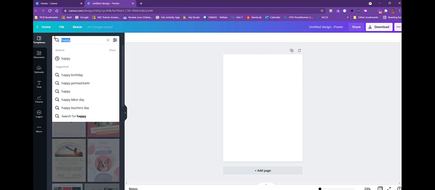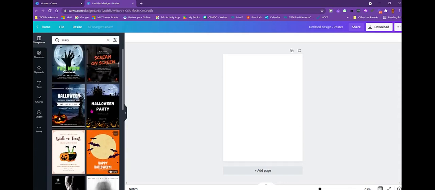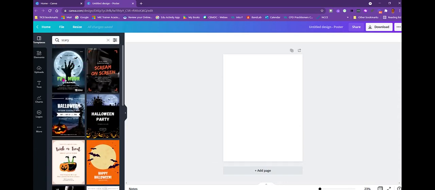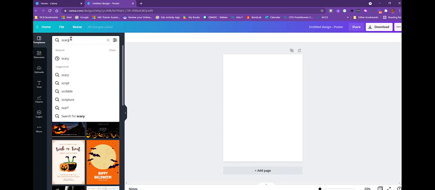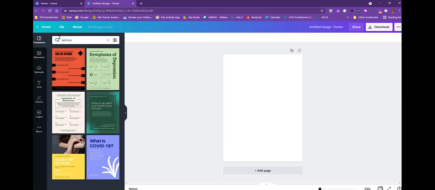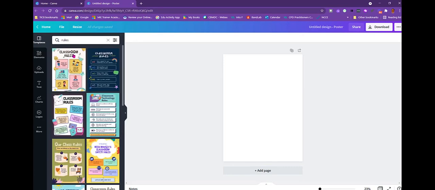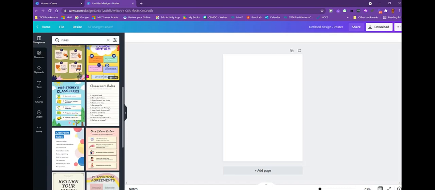Or maybe I want a scary looking poster, although you've got to be careful with this because it's difficult. Scary really means one thing, so if you want to try to change this for a different message, it makes it quite difficult to do. I could go for a serious poster if I put the word serious in, but I'm going to go back and I'm going to look at rules because I quite like the look of some of these posters in here, and I'm going to use this one here, this Miss Stories class rules.